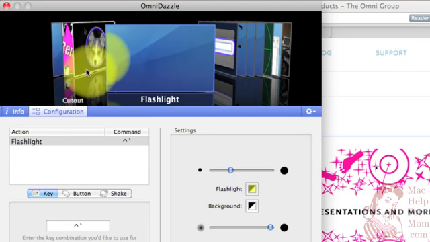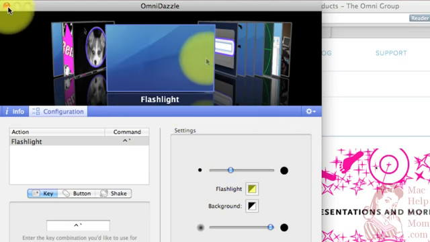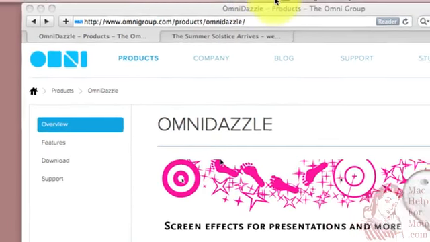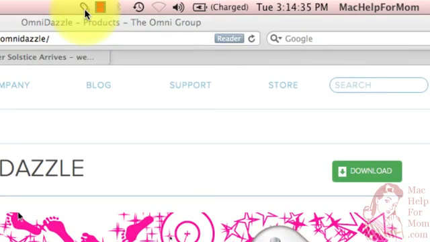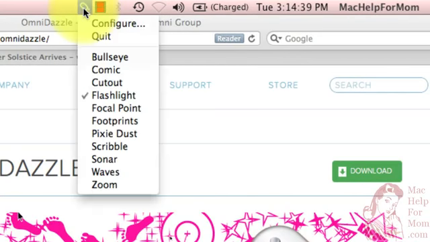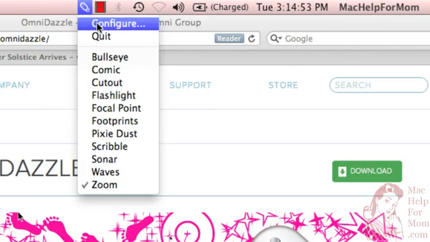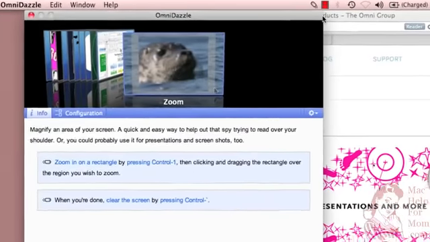Once you have it set how you like, you can close this window and you'll see it still is running up here with this little mouse icon. And you can always go up here and change what type of effect you want. Like here's a pretty cool one called Zoom. And if you don't know what keys to use to start Zoom or any others, you can just go back to Configure and it'll bring that window up again.